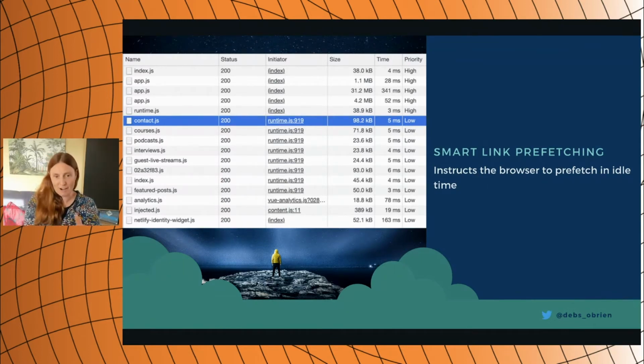Now, if you look in the diagram or the table here that I've got from the dev tools, you can see that the high priority was everything that was needed for the page to load. And then you've got the low priority, which is the contact page, the courses page, the podcast page, because it was in the viewport and it was in a link at the very top. So Nuxt went ahead and went, the user is probably going to need this. They're probably going to click here. So I'm going to prefetch and I'm going to have it ready. So when the user clicks that link, bang, it's going to be instant. It's just incredible. So this is done for you.